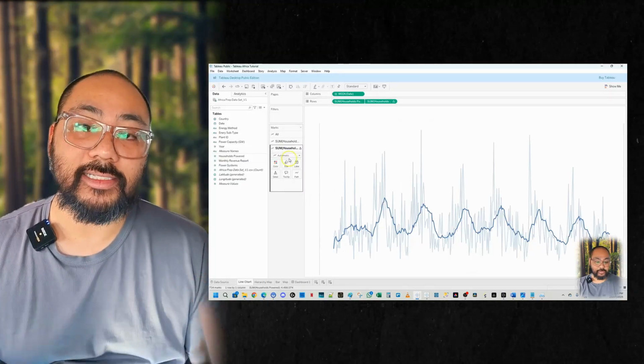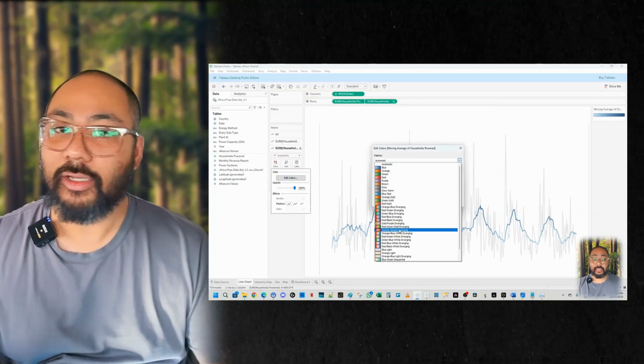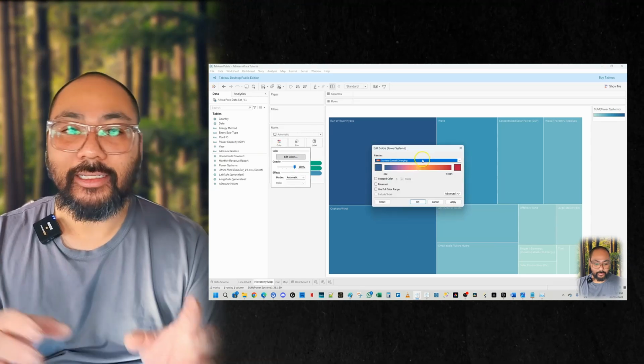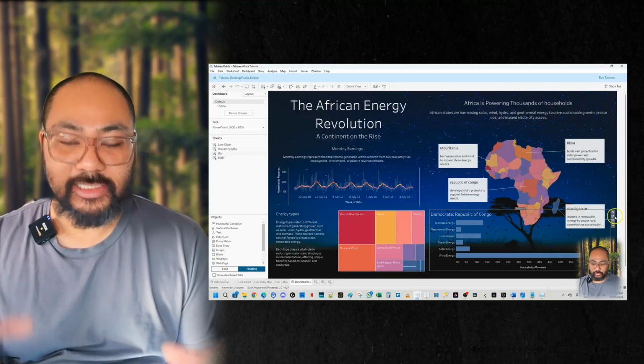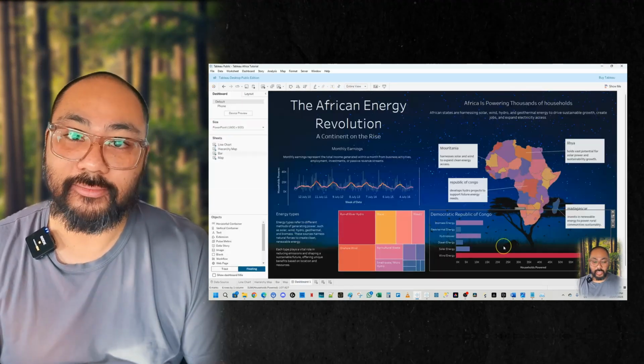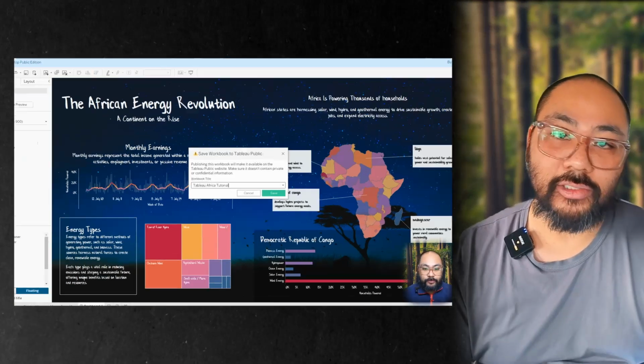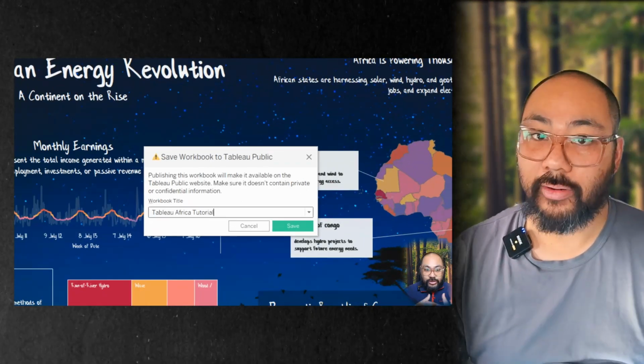The next step is styling. That means adding a color theme, font selection, padding, layout, spacing, and all those things that make the dashboard really attractive. The last step is deploying the solution to Tableau Public so we can share it with the world.